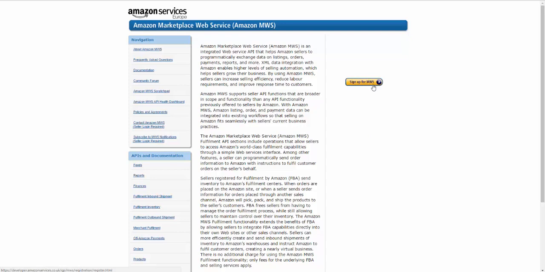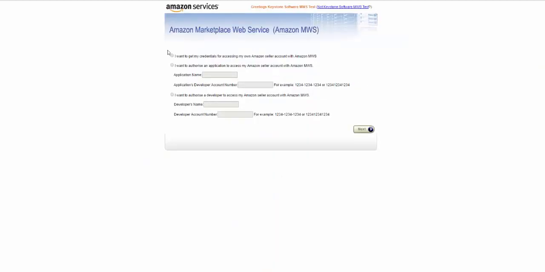So MWS are Amazon's merchant web services. That's the toolkit that allows technology providers like us to talk to your Amazon marketplace. So we'll click on that and we need to log in. So we want to tick the second radio button, which allows us to authorize a specific application. In this case, that's going to be Chaos Control Cloud. And then we need to paste in the developer account number that we've given you in that PDF.